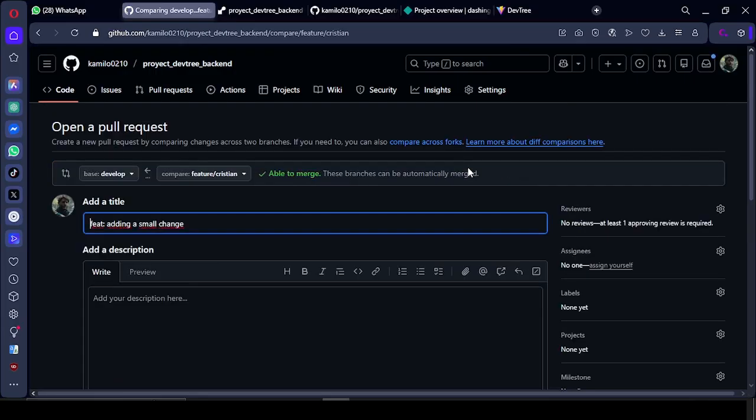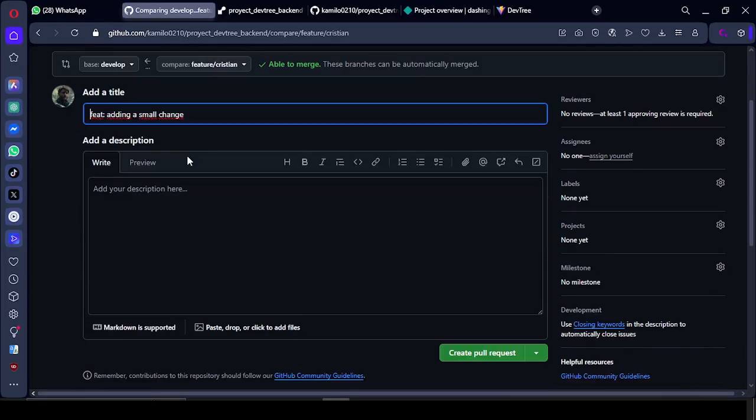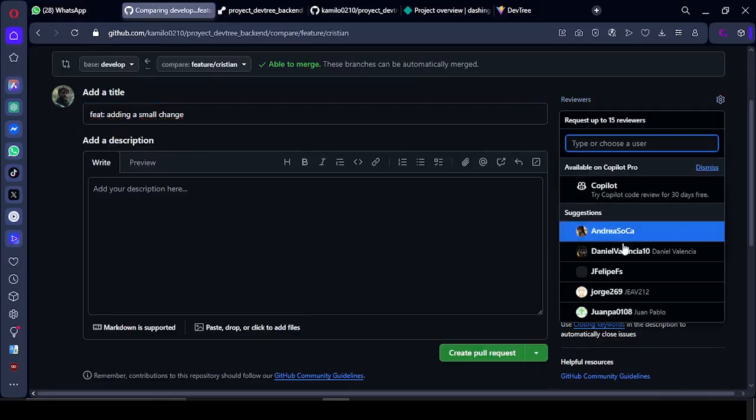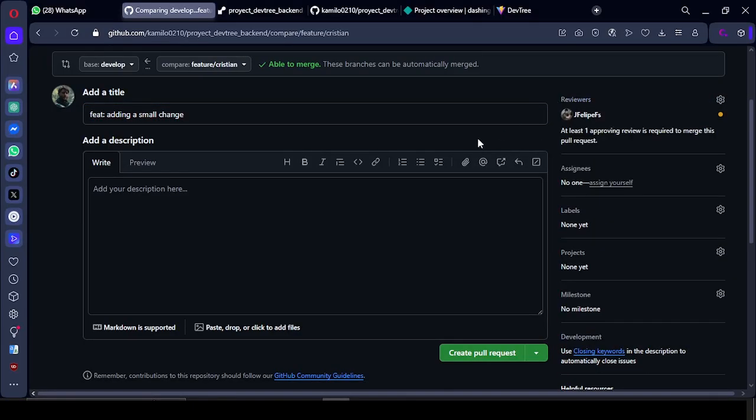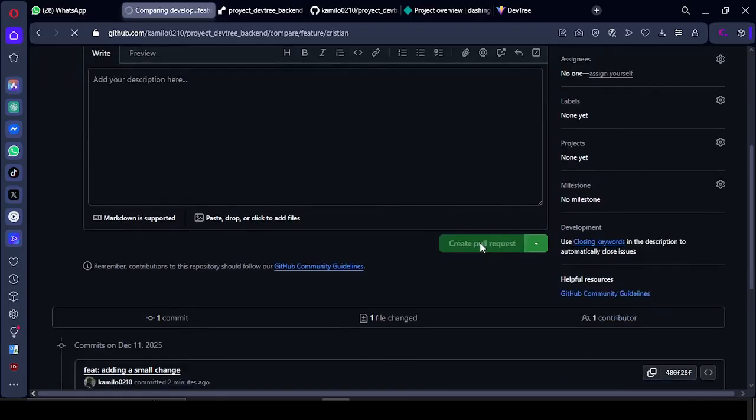After this, we move the change to the develop branch by creating a pull request and performing the merge. One teammate helped me to review this pull request because of the rule set implemented.